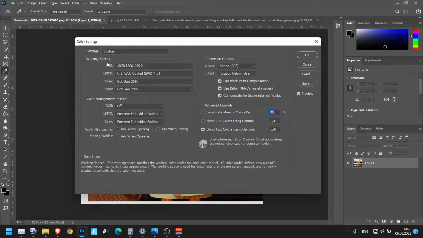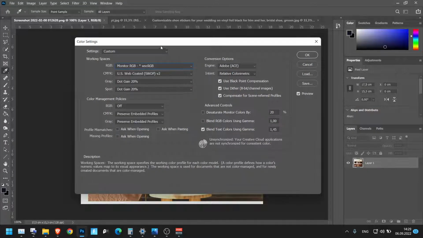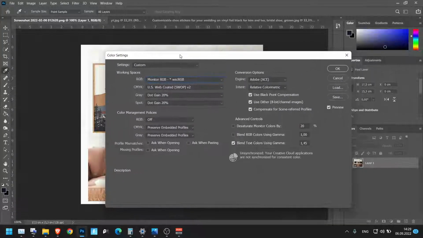And now you want to go here where it says RGB. Now you guys can see Photoshop just selected one profile. You can go and try other profiles if you want, but what I recommend is to just come here, choose Monitor RGB, and that's it. Your Photoshop will now select whatever color profile your computer has.